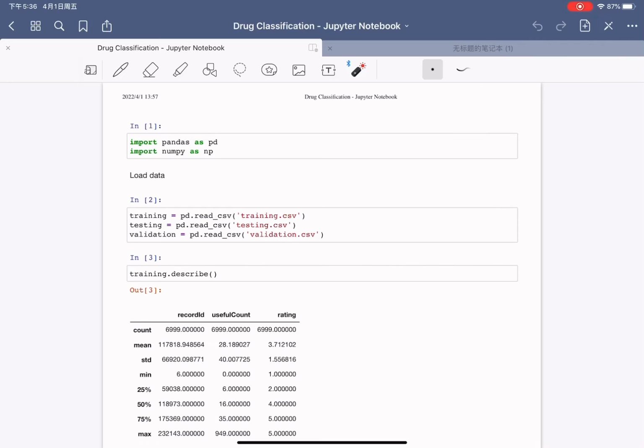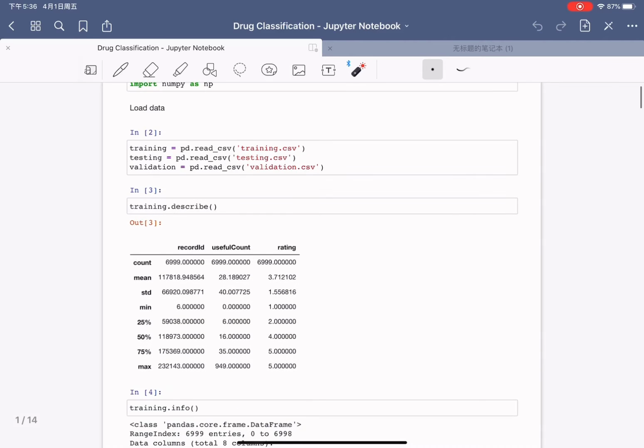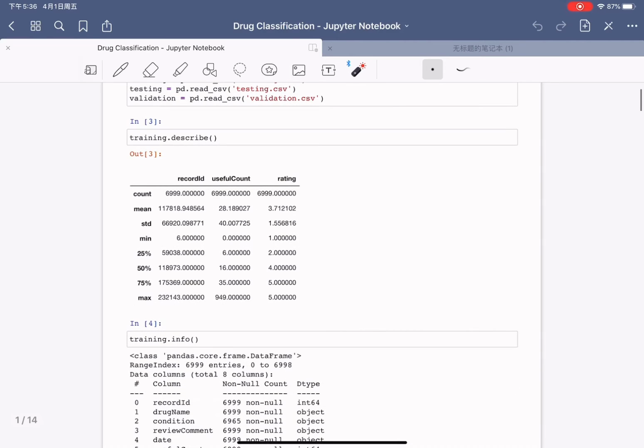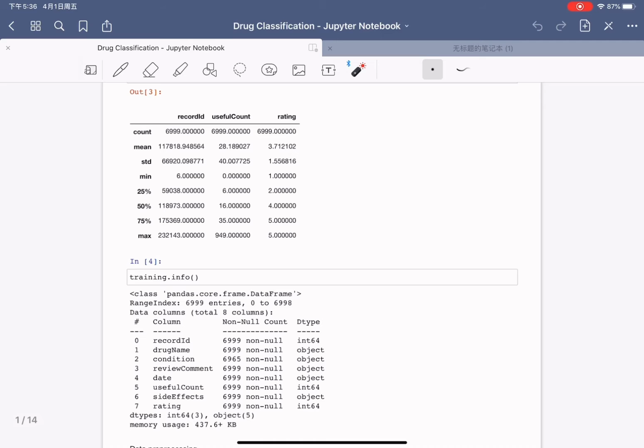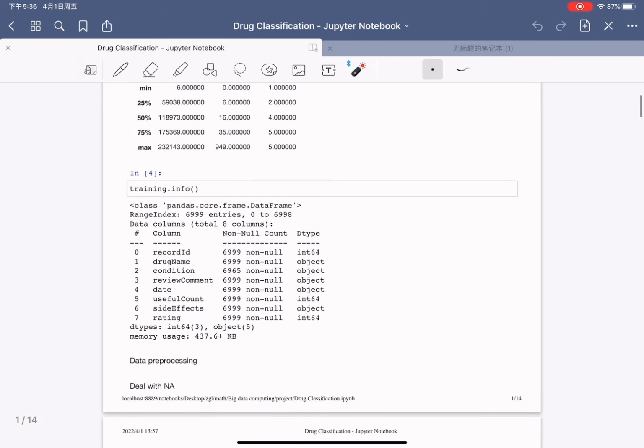Hello everyone, our group name is SZ, and the problem is a classification problem. First we load the data, and then see the description and information of the data. There are three attributes whose type is int, and the others are object.